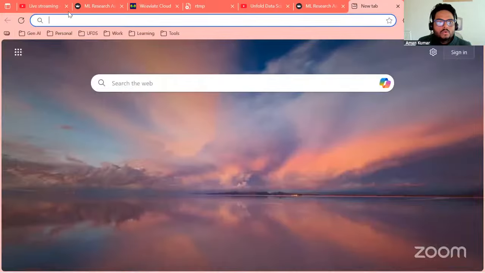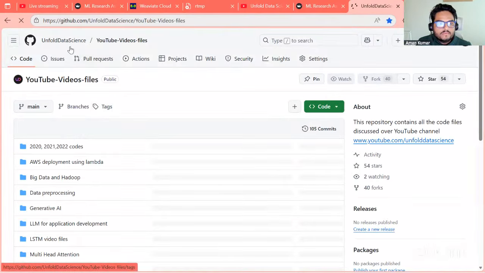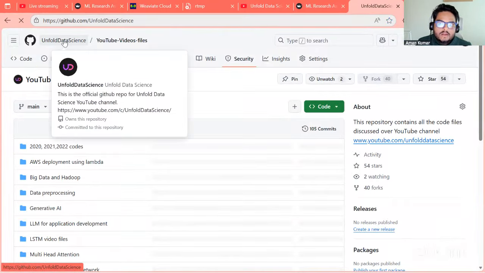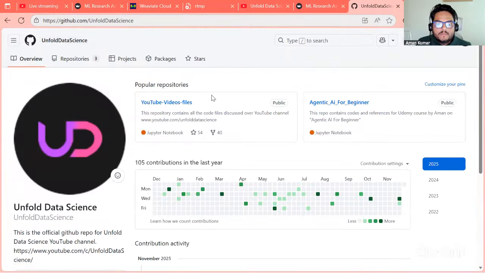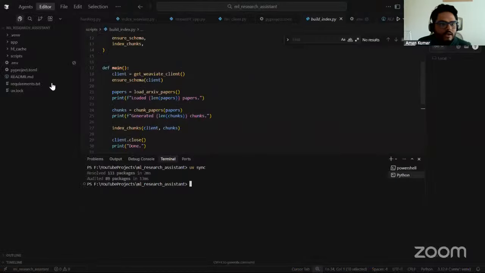So what I will do, I will go to my GitHub, Unfold Data Science. I will create a new project here. In this project, I will upload all the files. But remember, in .env, I will remove my key. I will remove my Weaviate URL. I'll remove my Weaviate key, model, everything. So you need to give that.